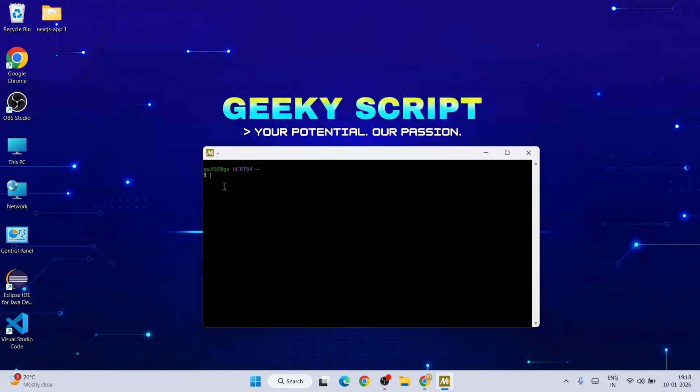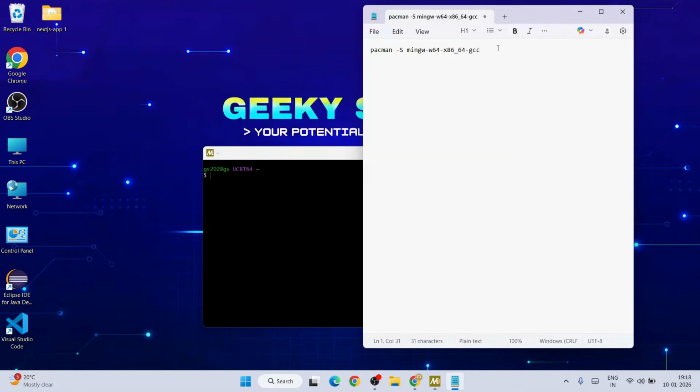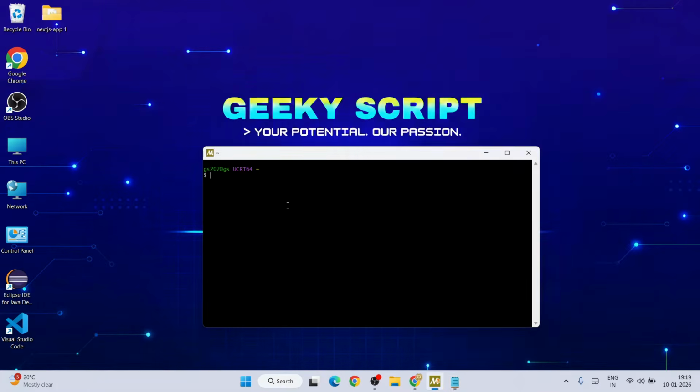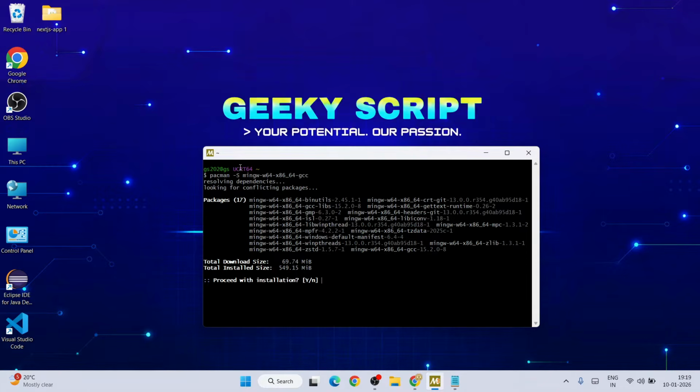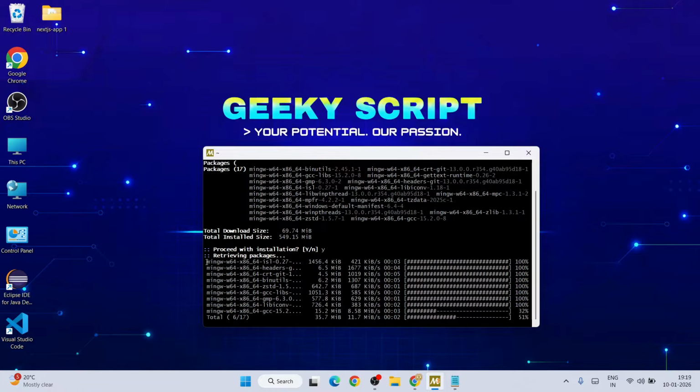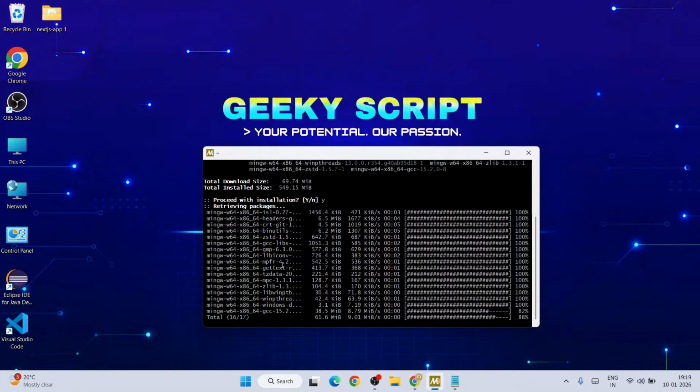Here we need to execute a command. So this is the command. I'm going to put this command right in our video description. All you need to do is copy this command, paste it over here and hit enter. That will show you all these different packages. Just simply type Y and hit enter and it's going to immediately start installing MinGW w64 on your system.